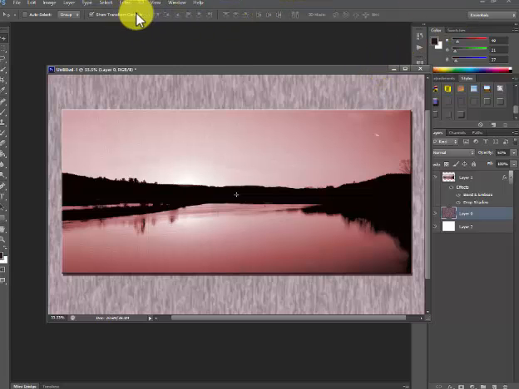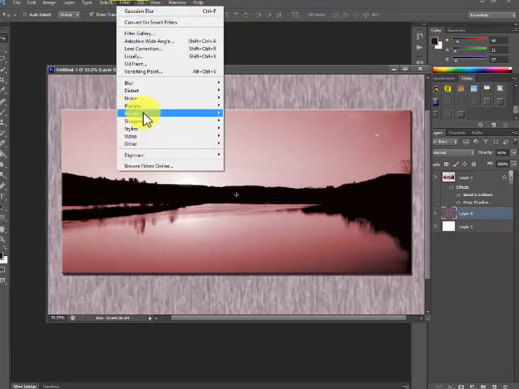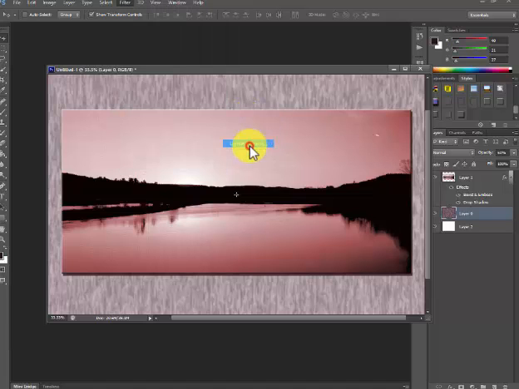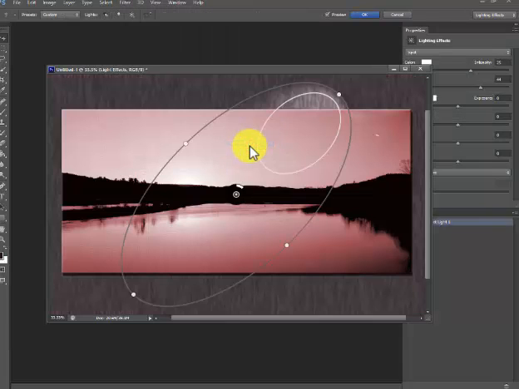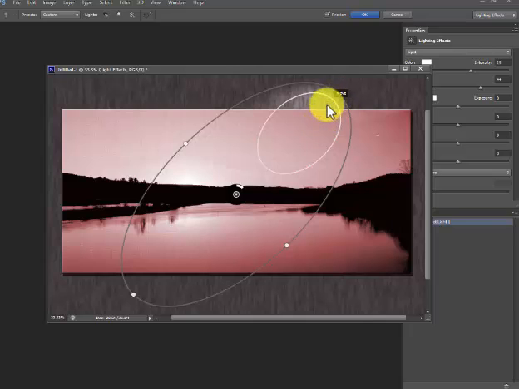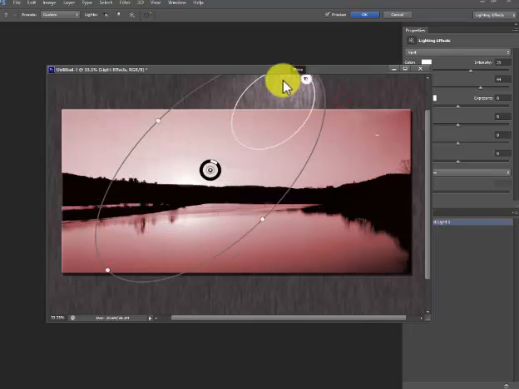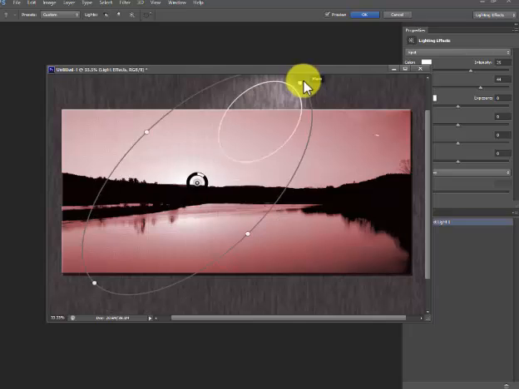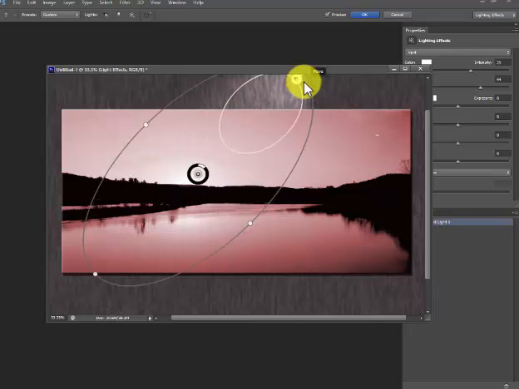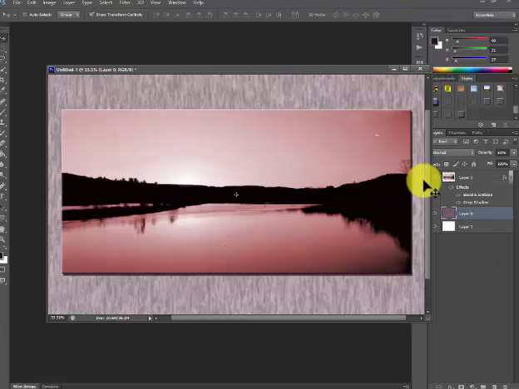If I go into, let's say, filter, render, you've got the clouds and the difference clouds here. There's a bunch of things you can experiment with. Just delete the layer if you don't like it. If I go into lighting effects, we'll see what that does. It brings up a thing here, and it's really not that interesting for this. But I can put a spotlight on there. And I'm just going to hit the escape.